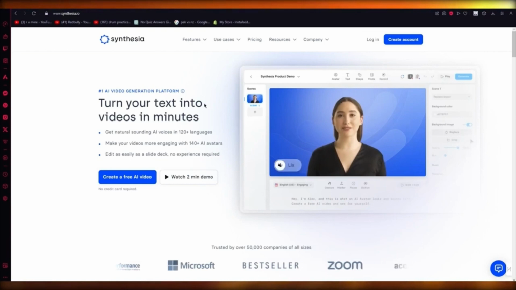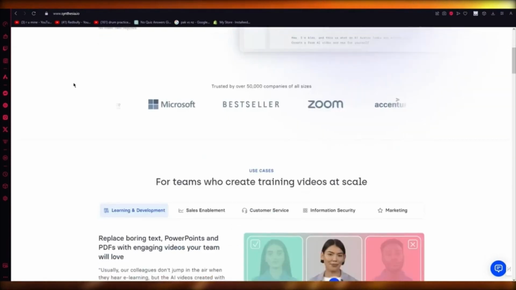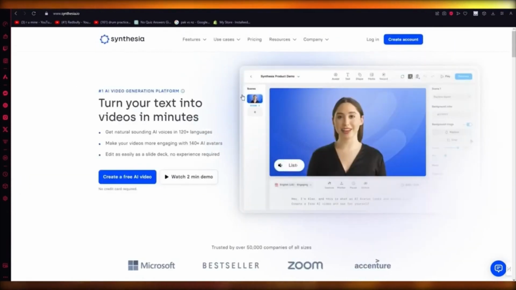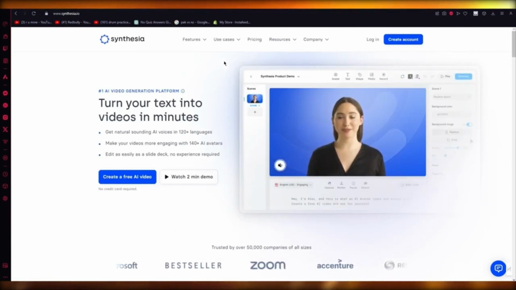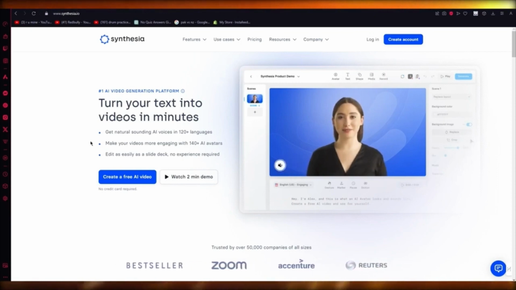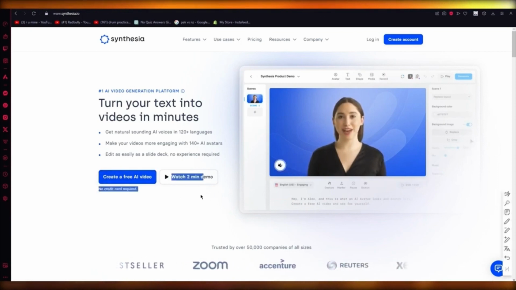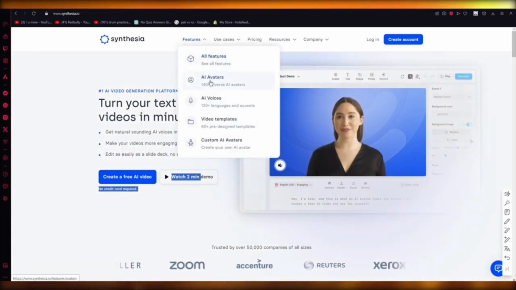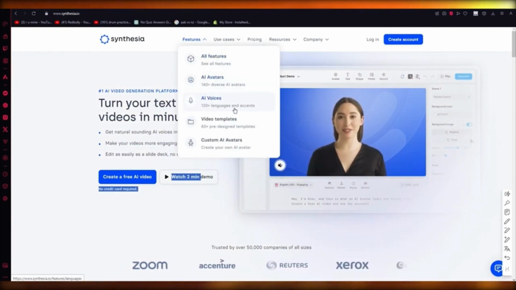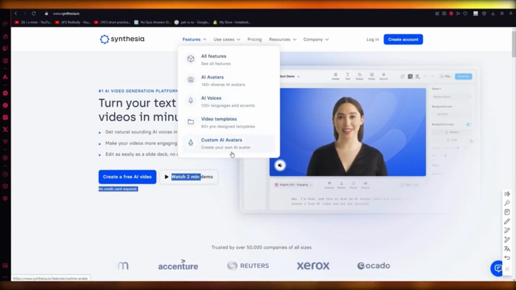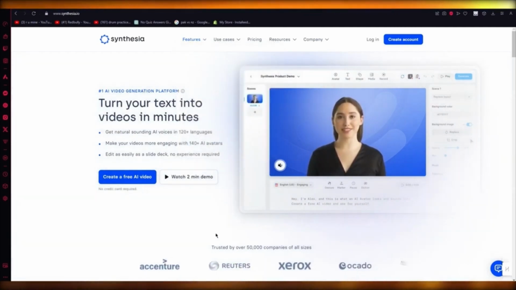What I'm going to be doing is we're going to be talking about Synthesia in a very quick way. So Synthesia is basically a generation platform where you can create an AI video using these AI models over here and some texts, okay? And it's totally free, no credit card required. Just sign up with their page and they give you 140 plus avatars, 120 plus languages and accents, and 60 plus pre-designed templates. You can also create your own avatar, but that does take some cost.